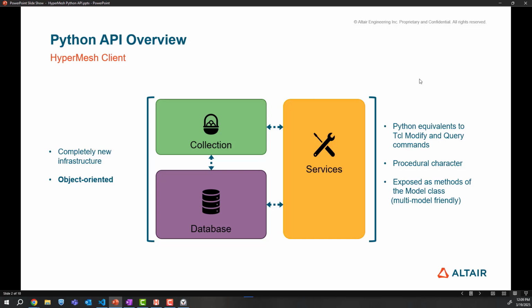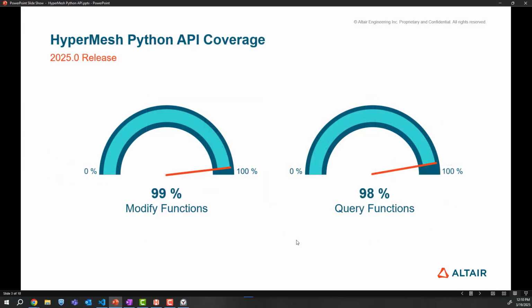On the right-hand side, we have what we call services. These are the actions in HyperMesh. Think of this as generating a mesh or querying an element to find out its area, for example. So these services are more procedural in character, but they are now exposed as methods of the model class. This also enables you to utilize multiple models at the same time through the model class. Define model 1, model 2. You can use those methods on multiple models at the same time.